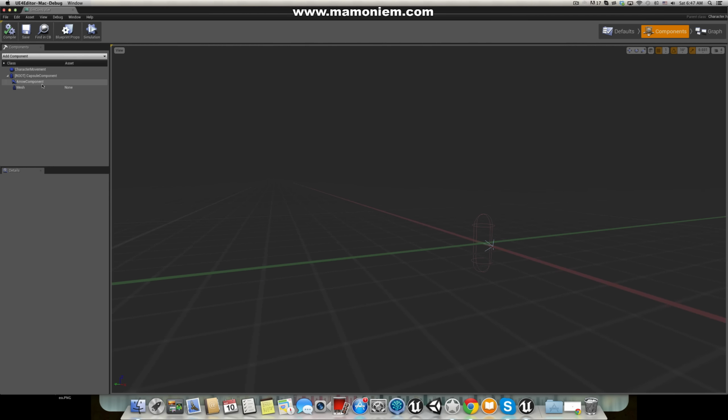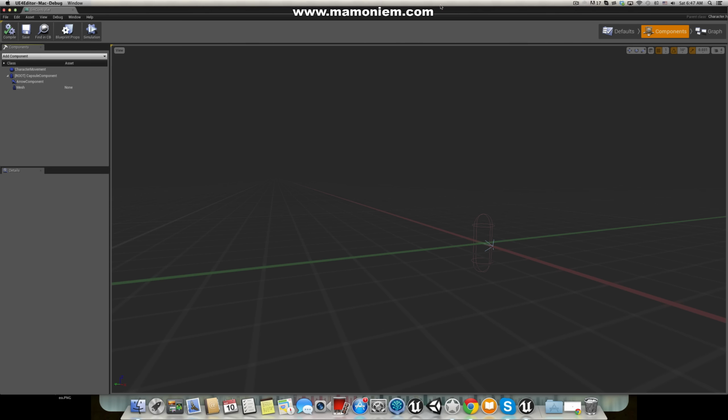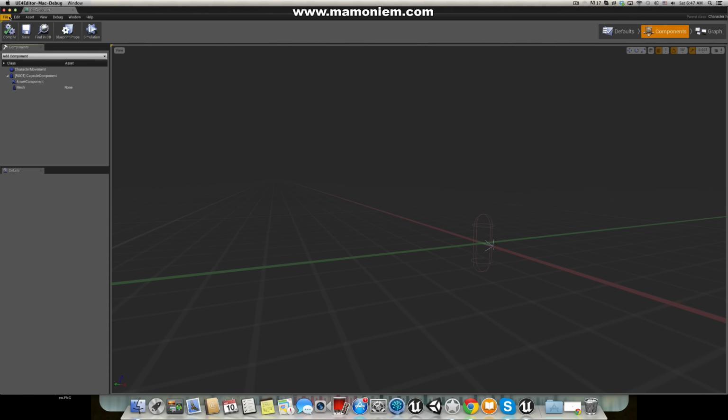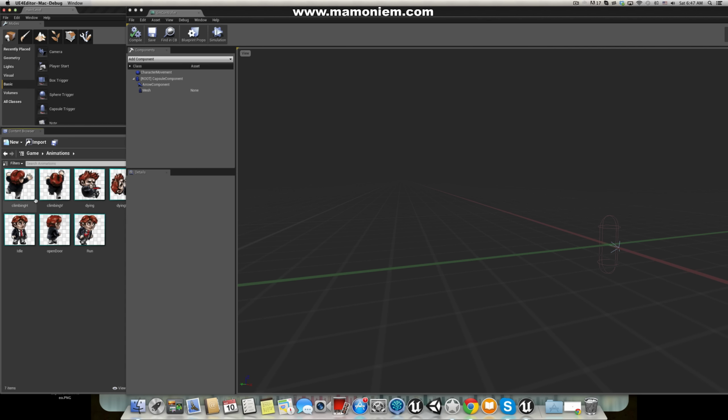So we are going to add here some components because our character here has character movement. It's something based on the character class here, and we have the capsule collider, and we have the arrow component, which is just for direction, showing us direction, and mesh, which is none right now. So we are going to select our team from here. It was in animations, and I'll use idle and put team here.